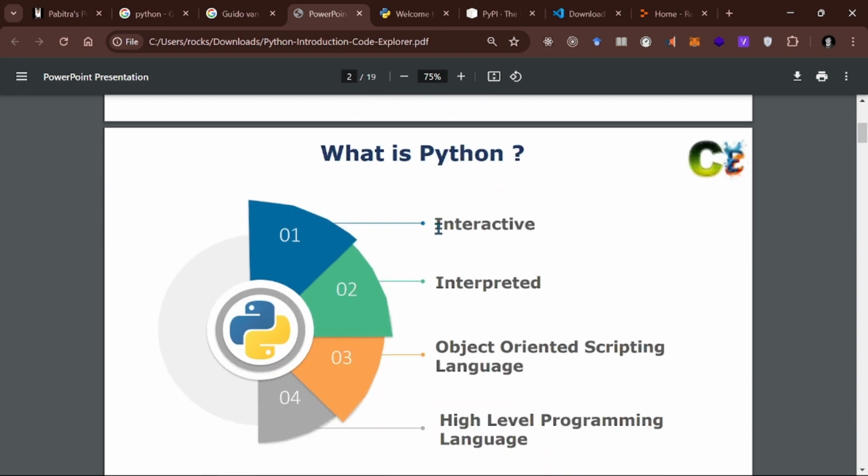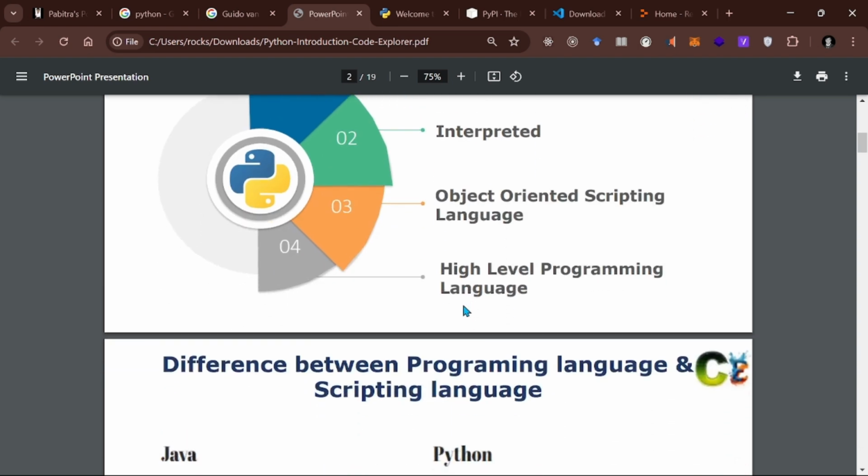Python is an interactive, interpreted, object-oriented scripting language, and as I have already mentioned, it is also a high-level programming language. So what does this mean? That means Python is an interactive programming language which uses the Python interpreter. This is not a compiler based language, and Python supports object oriented programming. And this is a scripting language, so you have to keep that in mind.